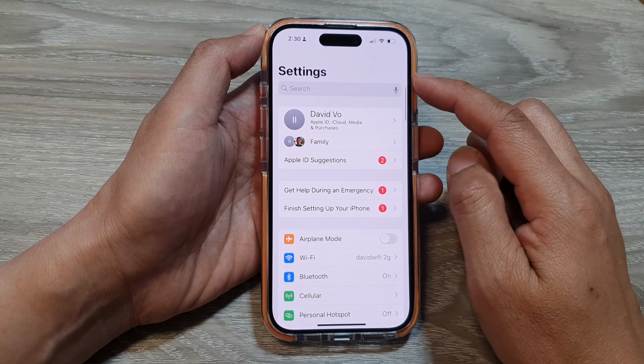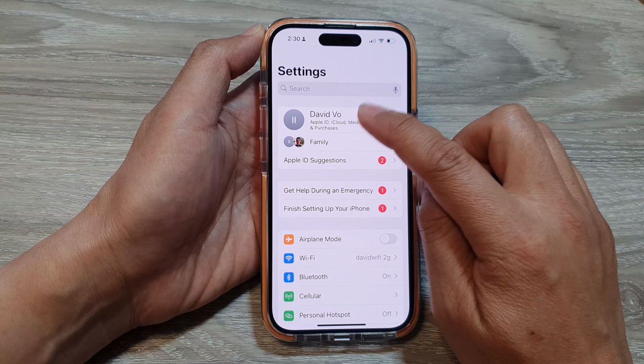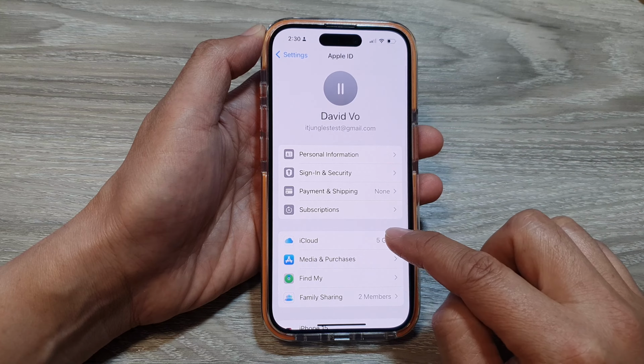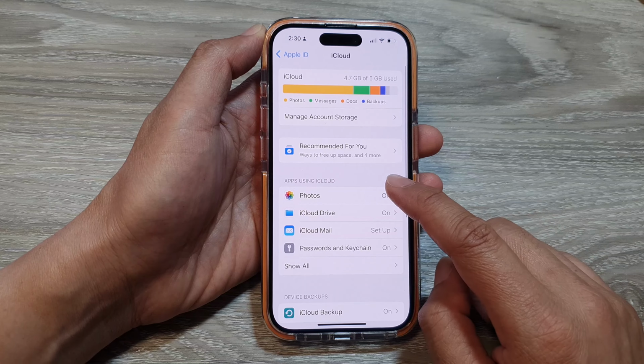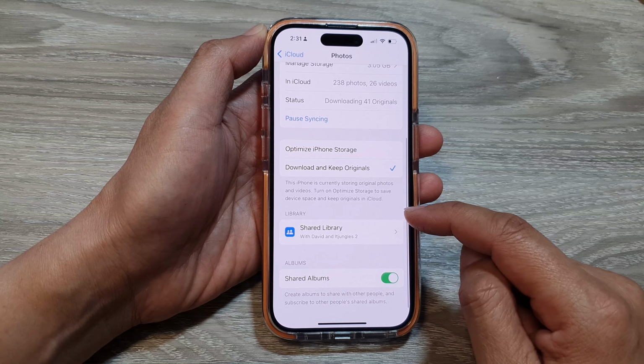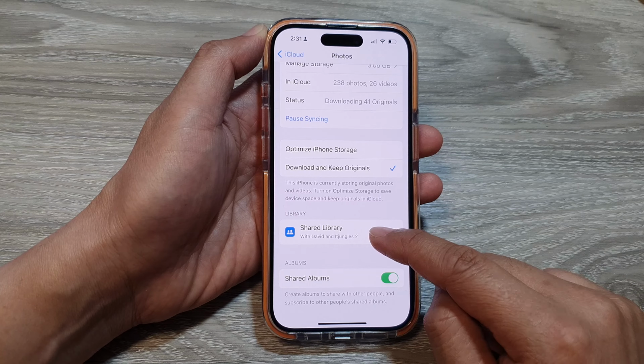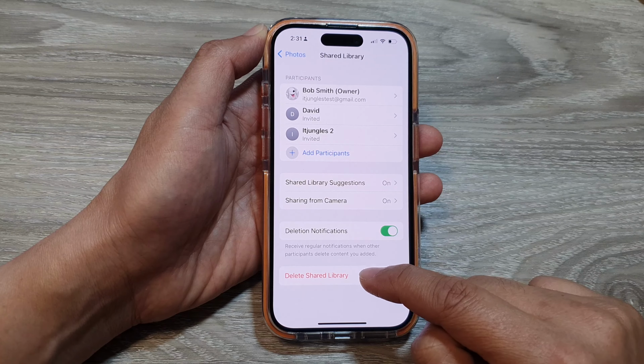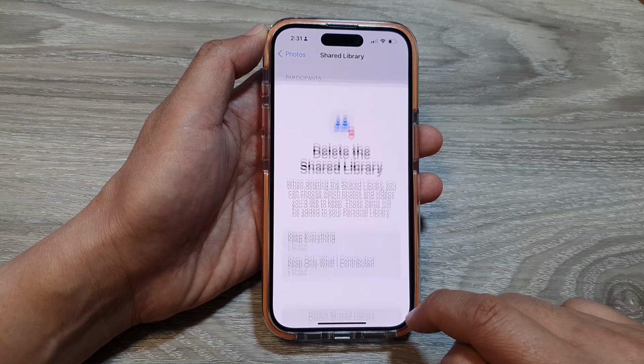Next, in the Settings page, we then tap on the account name, and then tap on iCloud. Next, tap on Photos. Then we scroll down. In the Library section, tap on Shared Library. And from here, tap on Delete Shared Library.